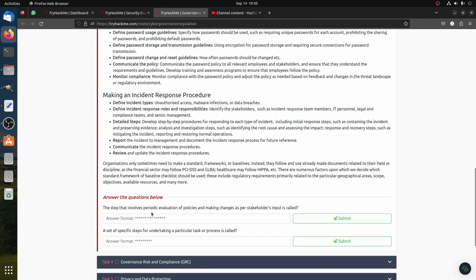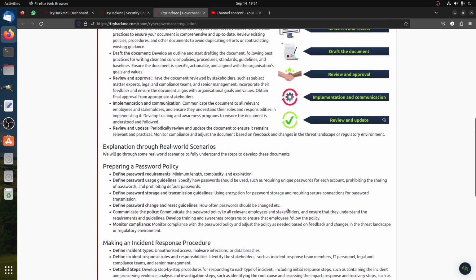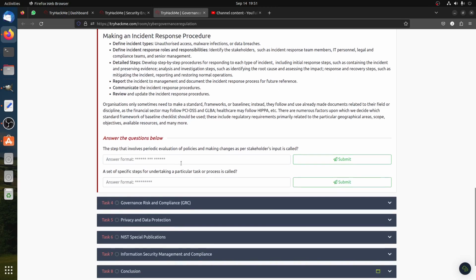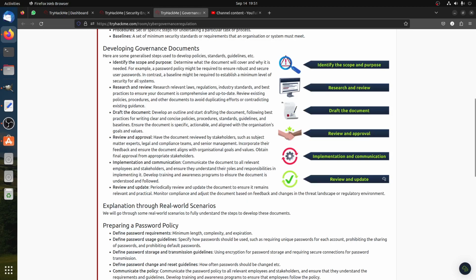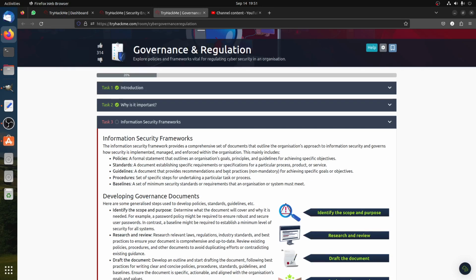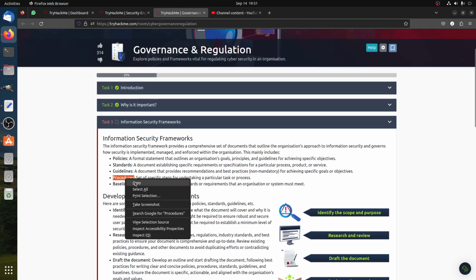The step that involves periodic evaluation of policies and making changes as per stakeholder input is called review and update. Then, a set of specific steps for undertaking a particular task or process is called, what do we call it? It's called procedures.